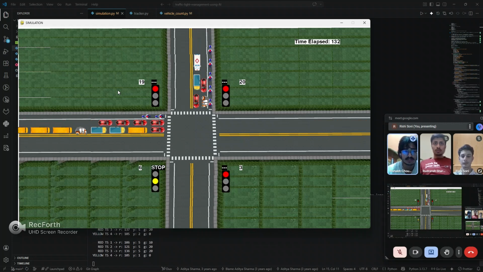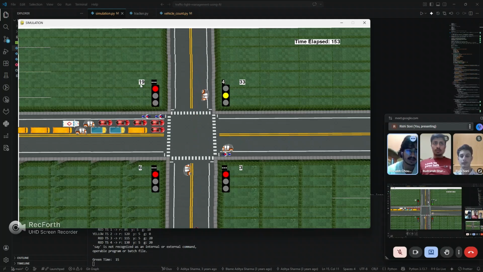We can also observe that signal switching is not sequential like 1, 2, 3, 4. Instead, the system intelligently decides which lane should get the next green signal based on priority, density, and fairness. Because of this, our system reduces unnecessary waiting time, improves traffic flow, and minimizes congestion. We can also track how many vehicles have passed through each lane, which helps in analyzing traffic efficiency.